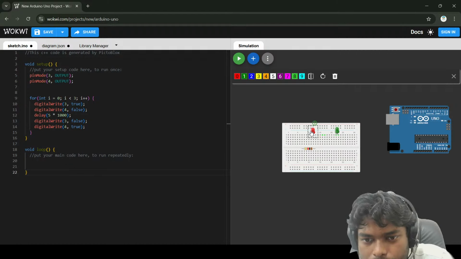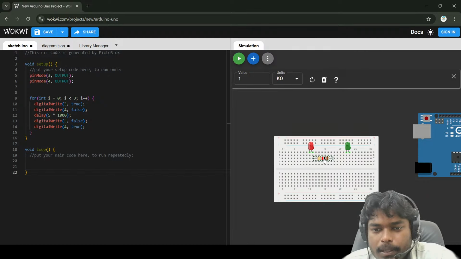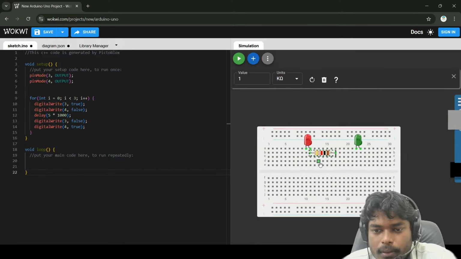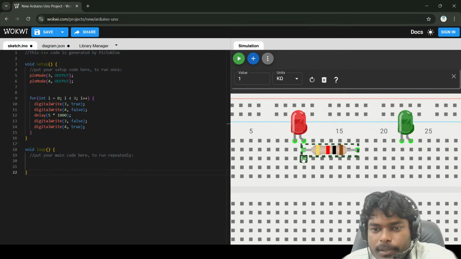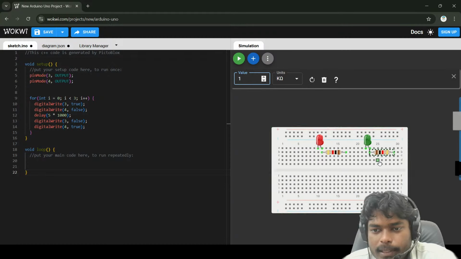Great. Now for the positive terminal, we have to connect it first with the resistor. As you can see, this is the positive terminal of the LED, and we are connecting it with the resistor. Next, we need another resistor, and we are again connecting it with the positive terminal of this LED.